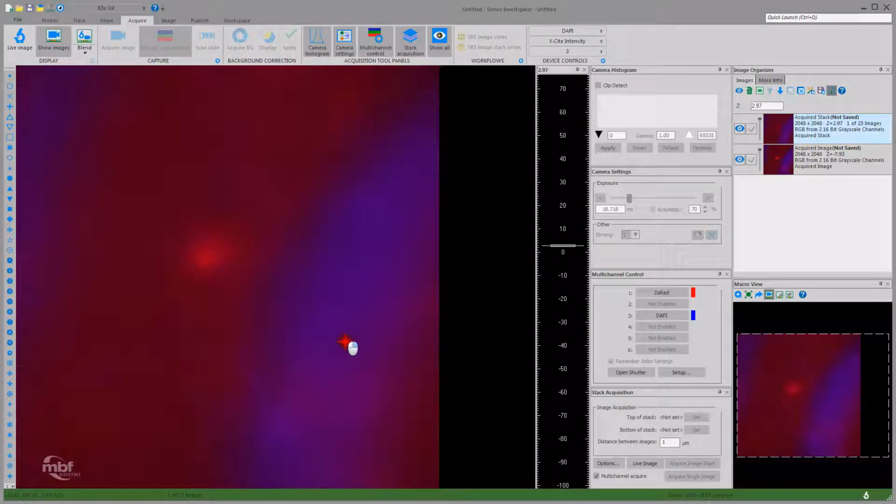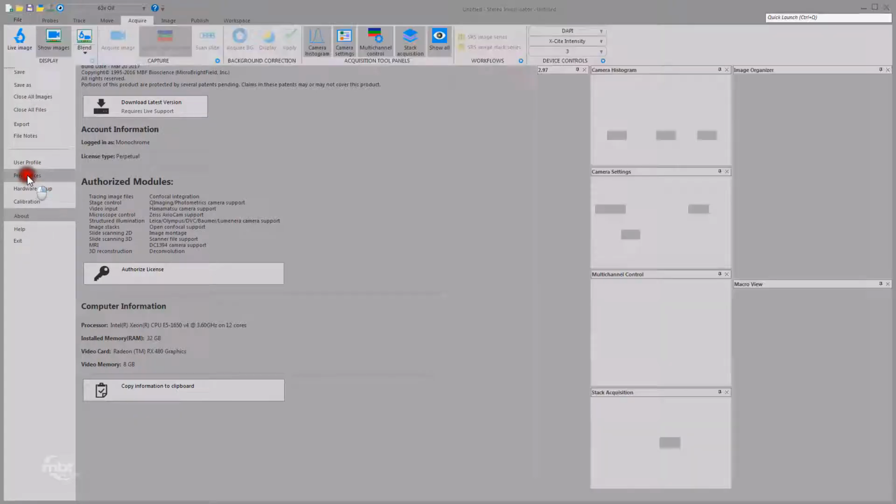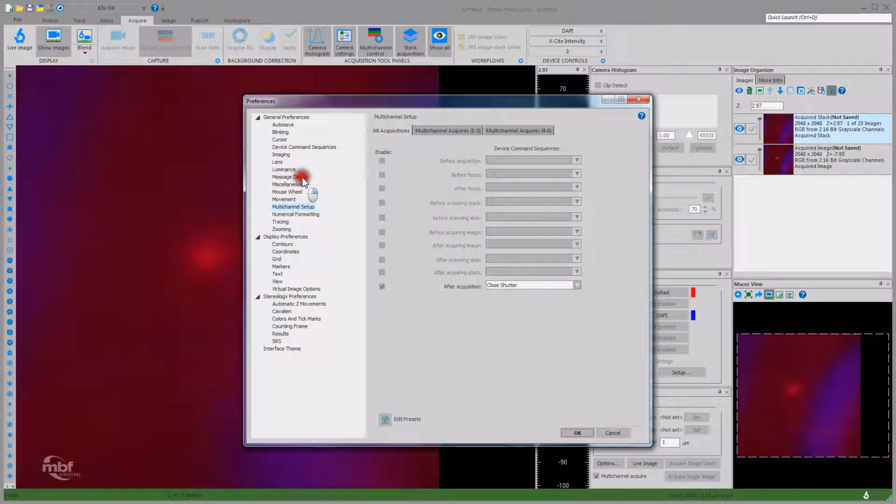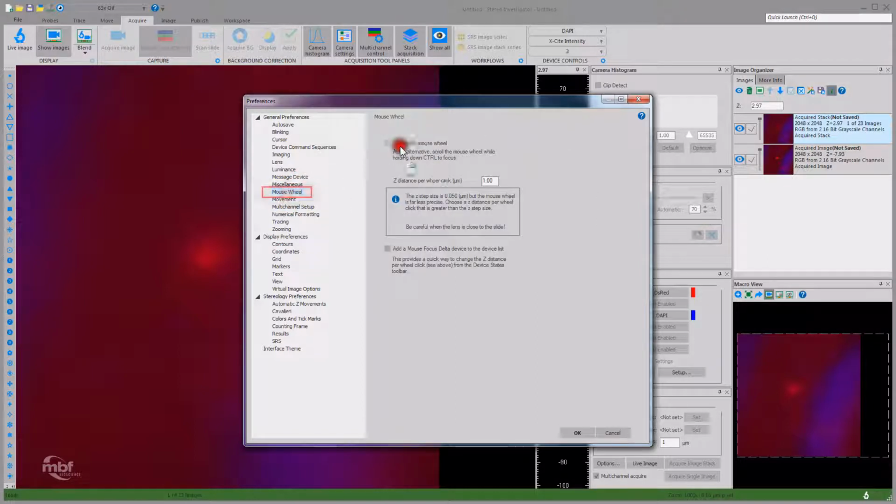Once your stack is finished acquiring, you can press page up and page down to move through it. Those are the keys on your keyboard located above the arrow keys. You can also use the scroll wheel on your mouse if you have File, Preferences, Mouse Wheel, Focus with Mouse Wheel turned on. Most people like to set the Z distance per wheel click to be the same as the spacing of their image stack.